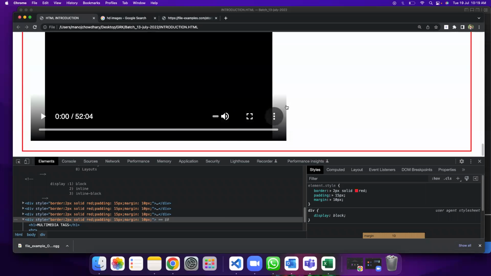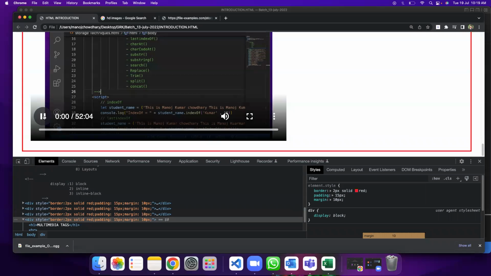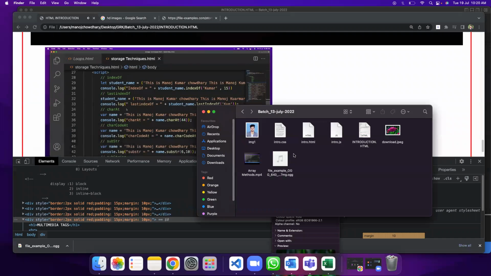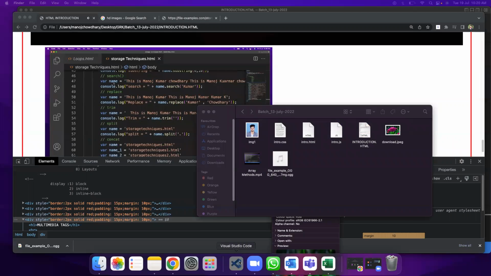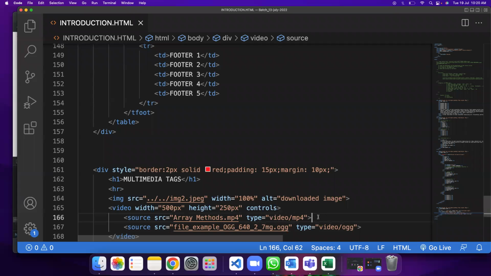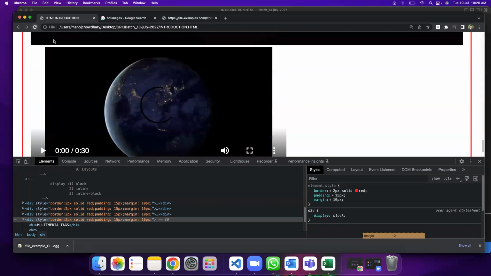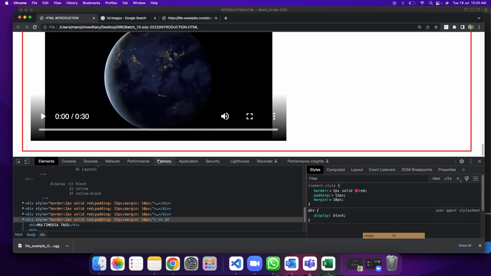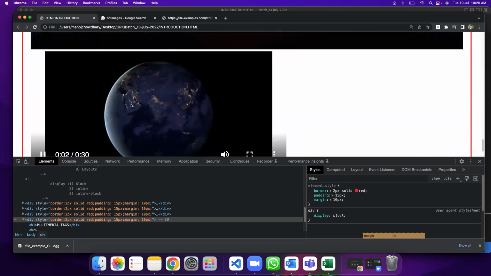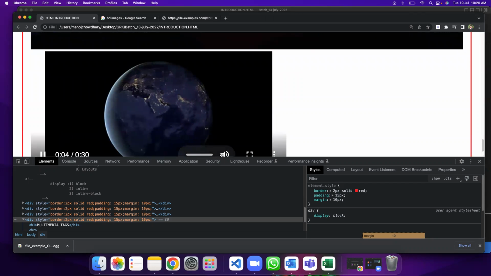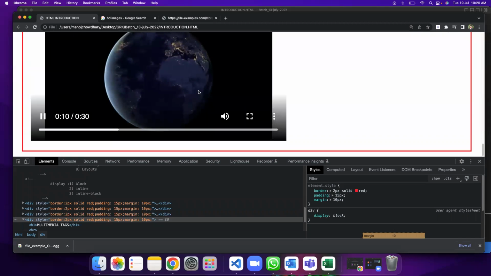where is it? Okay, the video is in the back because we didn't mention any proper layout design, so the video is at the back and front. Now it is coming, with the controls. So this is how I get videos into my web page.